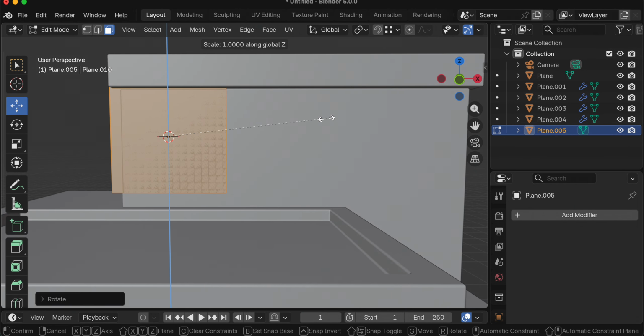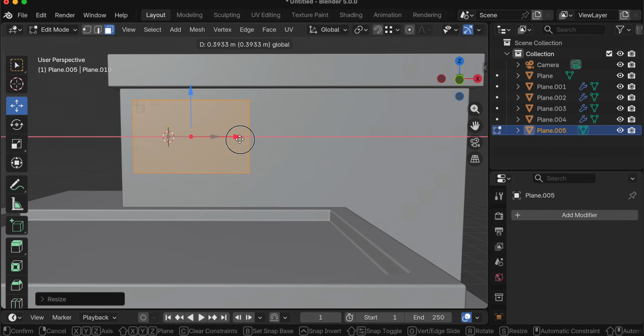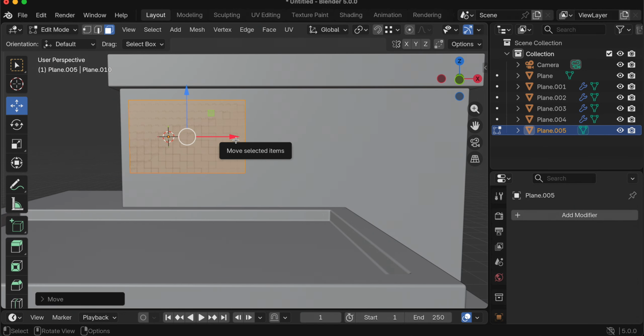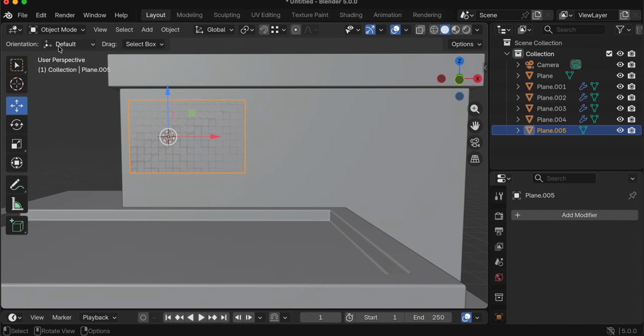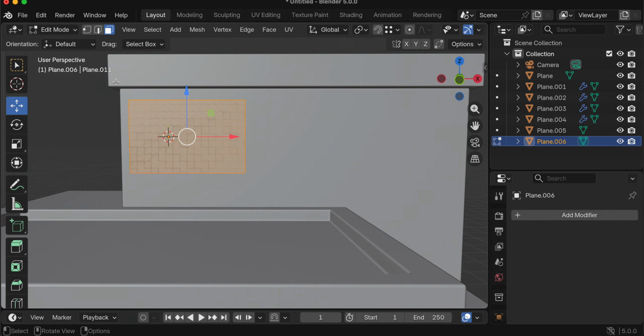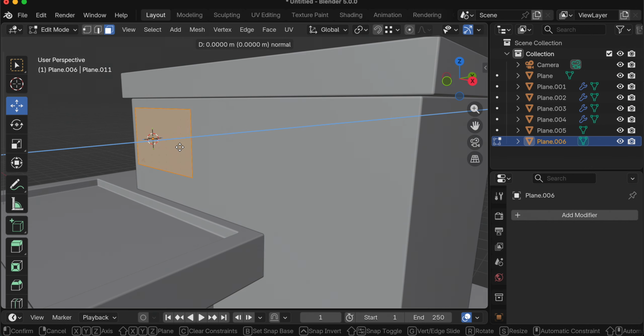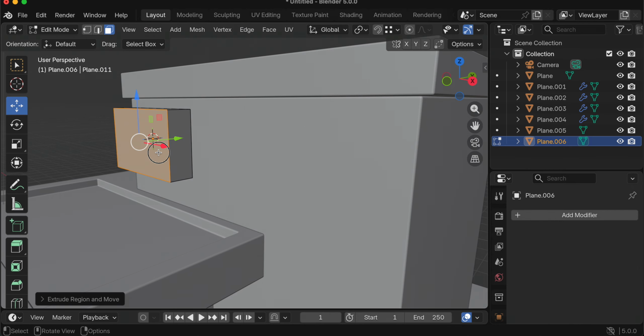Okay, let's go to edit mode, press RX90, then S and Z to scale it down, and here I can move it like this. Then go to object mode, shift D to duplicate, go to edit mode again and press E to extrude it out like this. Press A, press shift N, then push it inside.